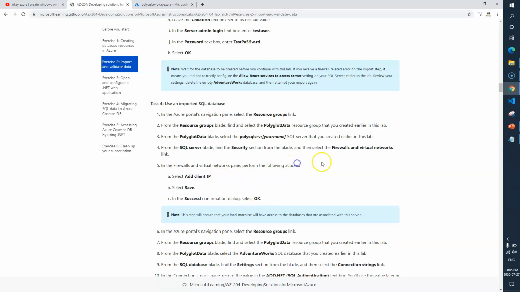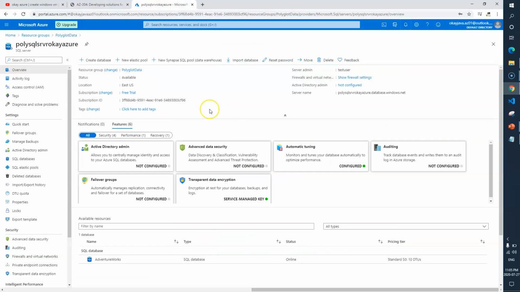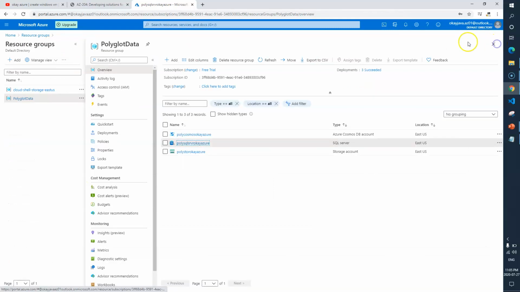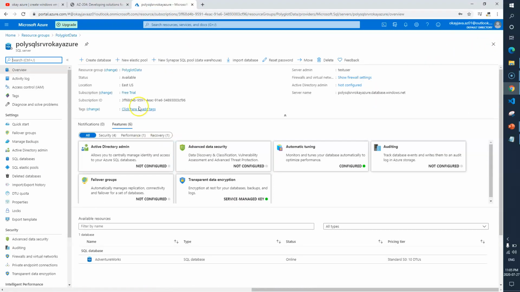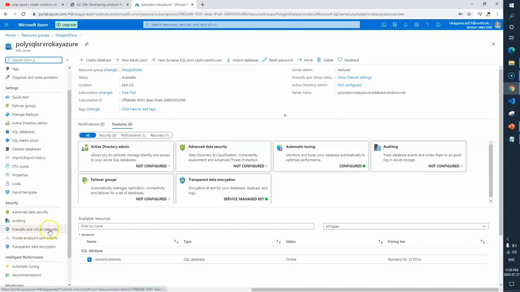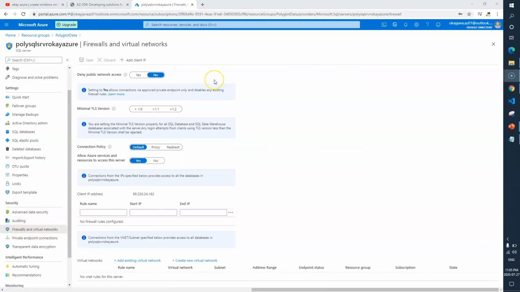Okay, so just follow me here. I'll go here, this is where we have the imported database. Let me close this one. Here you can see this is our SQL Server instance. From the left-hand side menu, which we call a blade, we need to go to the security section. It's here, and from there we select firewalls and virtual networks. Here we need to add client IP, so I'll click on add client IP.